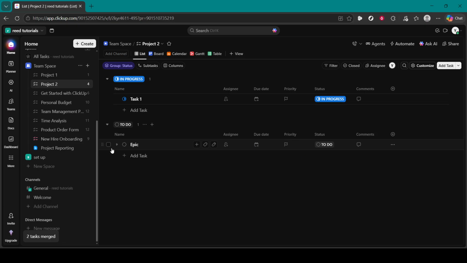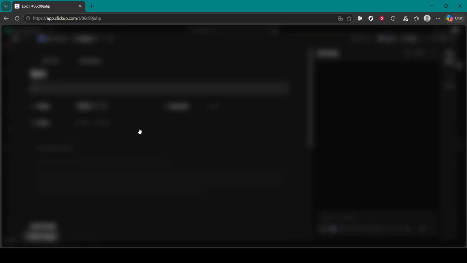After the merge completes, take a quick look at the combined task. Verify that the assignees, due dates, and key custom fields look right, and that nothing critical went missing. If anything needs a tweak, you can adjust it immediately so your team sees the most accurate picture.